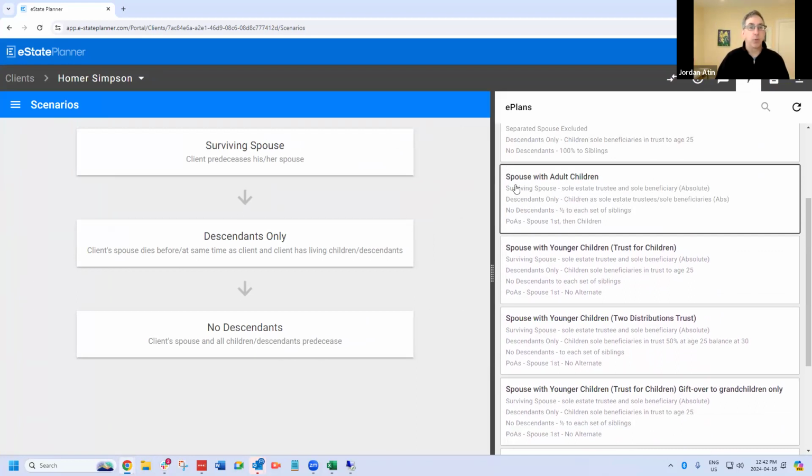Spouse with adult children. Well, what's it going to do? Well, in the surviving spouse scenario, it's going to make the sole estate trustee and sole beneficiary the spouse. In the descendants only, it's going to make the children, because they're adults, the sole estate trustee and sole beneficiaries. In the no descendants, it's going to say half to each set of siblings. And the powers of attorney are going to make it spouse first and then the children collectively. So that's what it's going to do automatically.